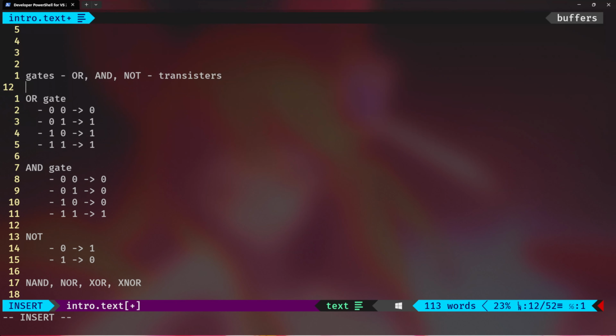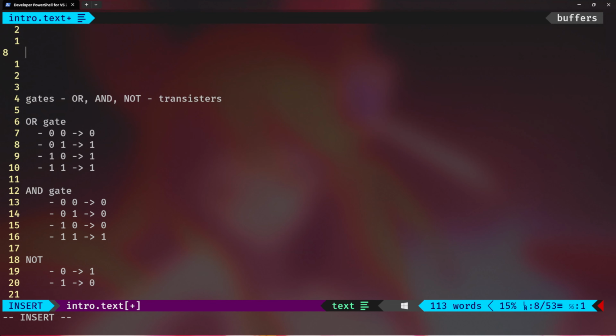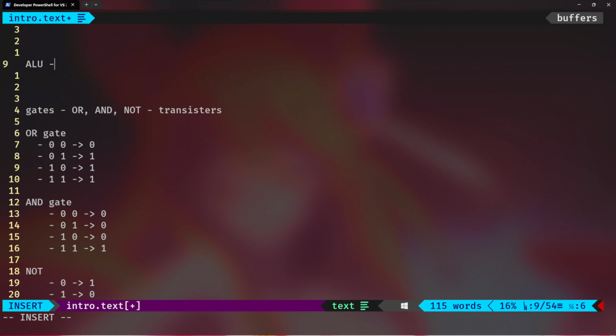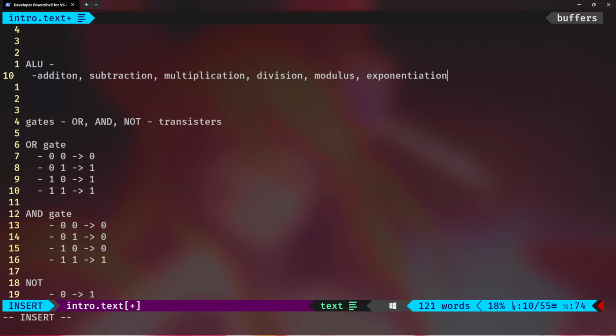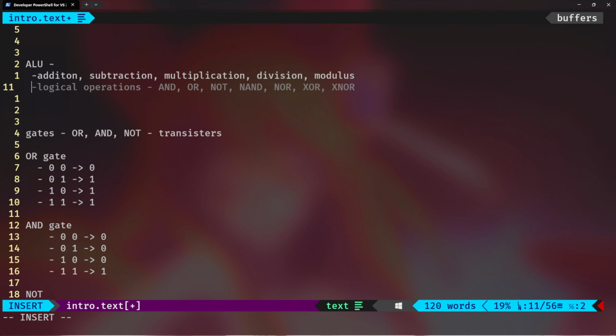Now when you arrange these gates all together, you come up with something like an ALU, which will be able to do operations like addition, subtraction, multiplication, division, modulus. It will not be able to do exponential, by the way. You have to define exponential in terms of multiplication, like n times multiplication. And then there are logical operations that it can perform, which is what an ALU typically does.